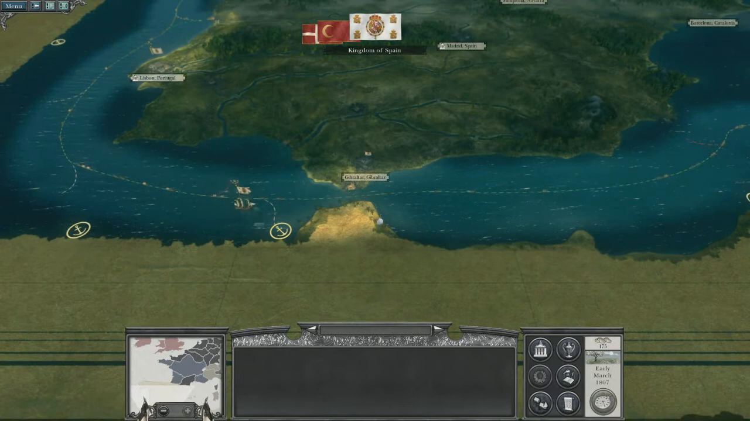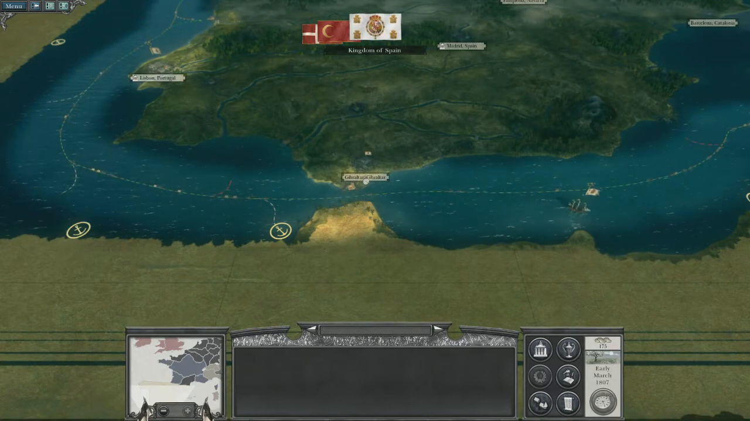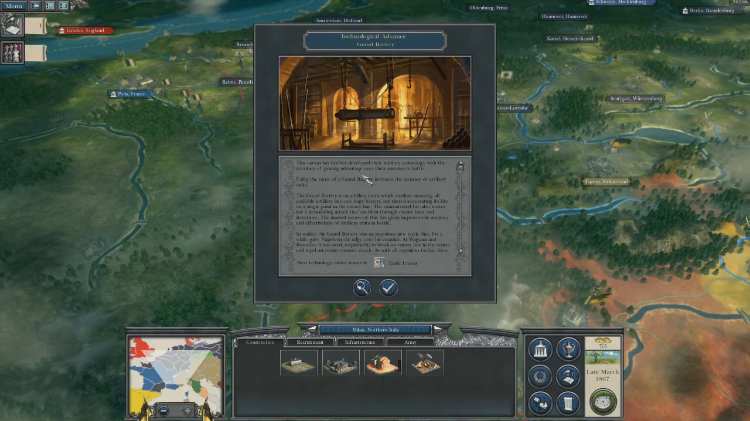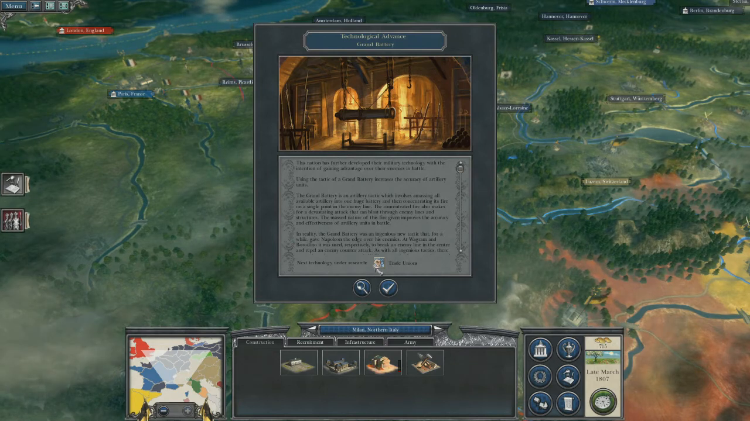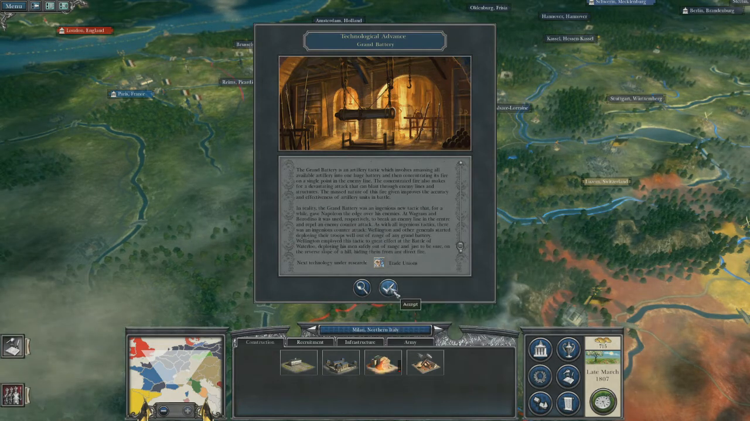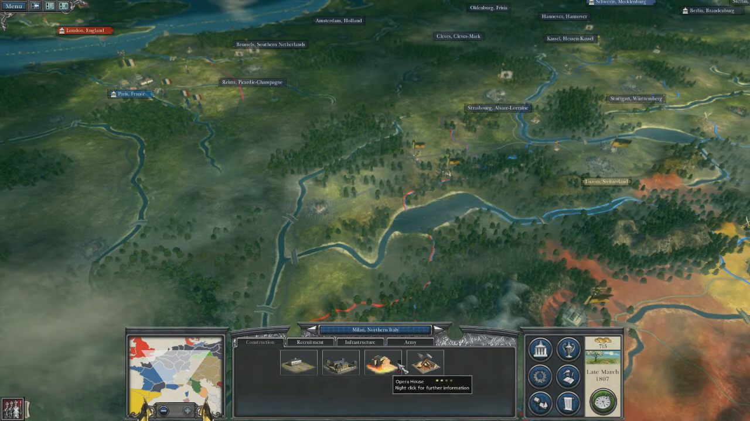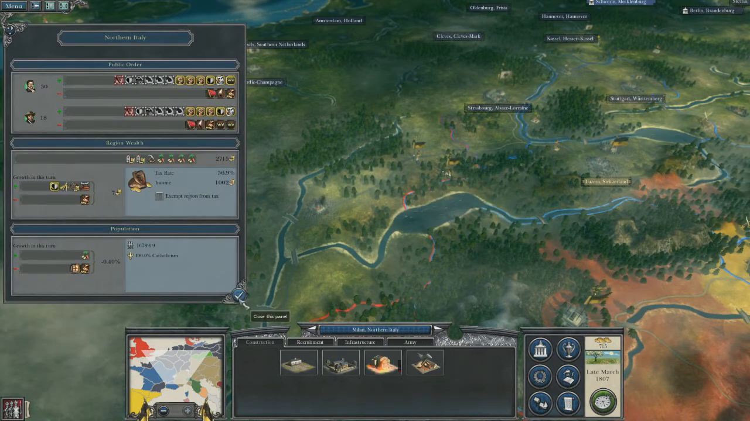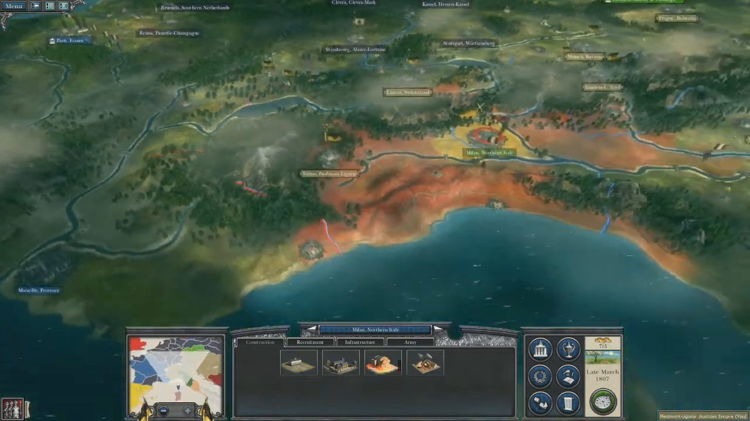And those Spanish pirates are causing problems. So we've now got the Grand Battery, which means that they're going to be researching trade unions. This is the Opera House, Milan in North Italy, as you can see, obviously.